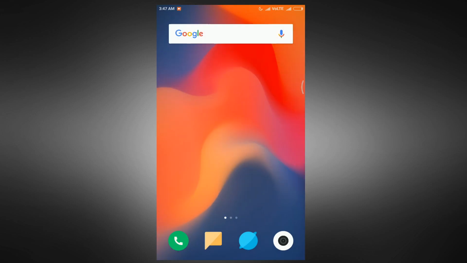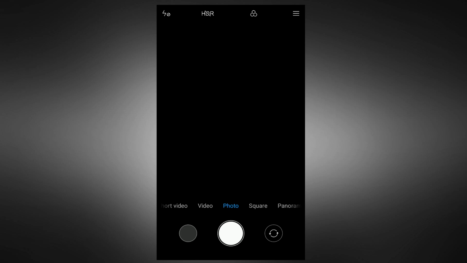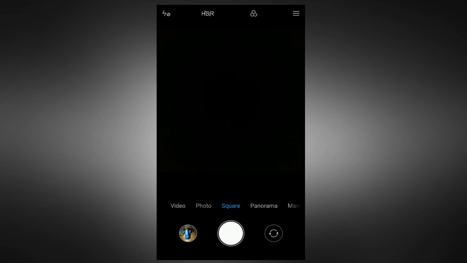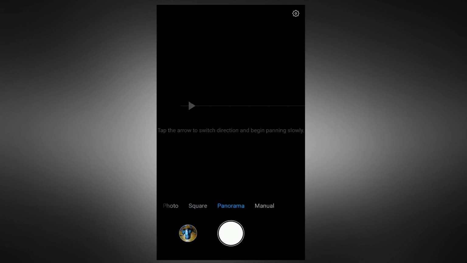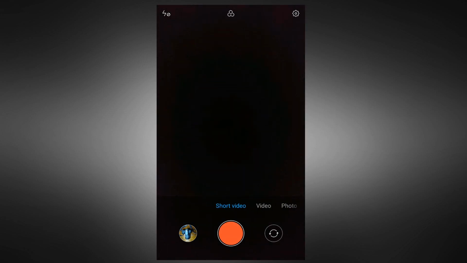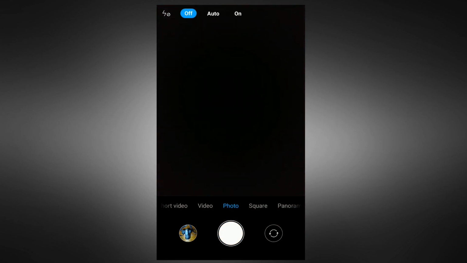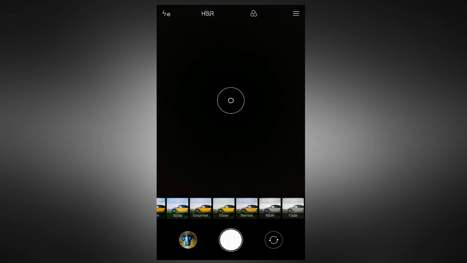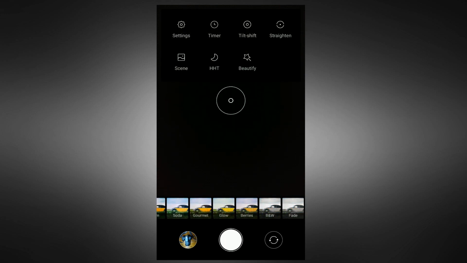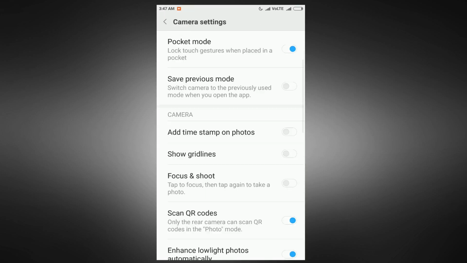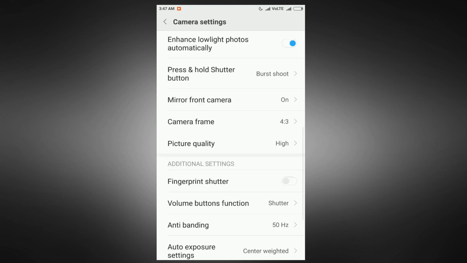open the camera app and you will see a huge change. Some shortcuts have been added: square, photo, panorama, manual, and various animations have been changed. For turning on and off flash, HDR mode, and various filters have been added. Beautify mode is a huge change added to the rear camera, and the camera settings seem the same.